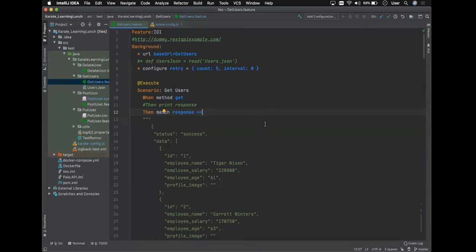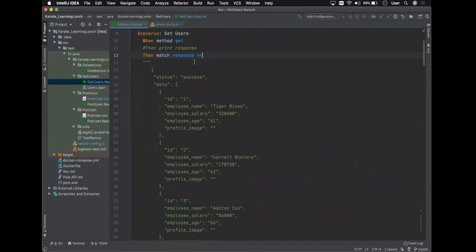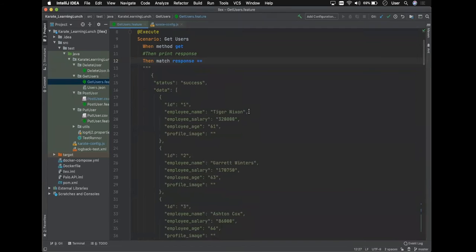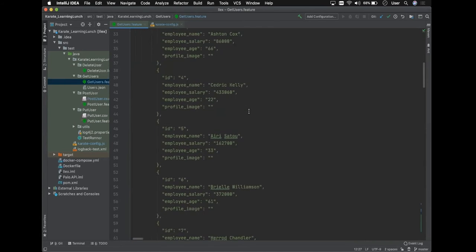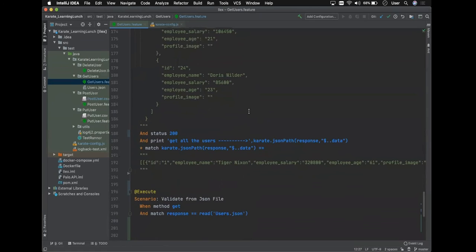So let's take for an example where we are hitting the get. When I say get users, it basically refers to the get users path, and we are matching the response. Matching the response could be done in a couple of ways, which I'll be showing you later. One is that you can give the expected response in the feature file itself. And the second, you can have a reference JSON file.